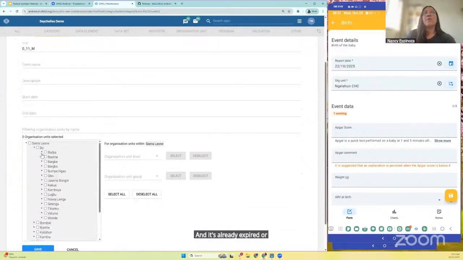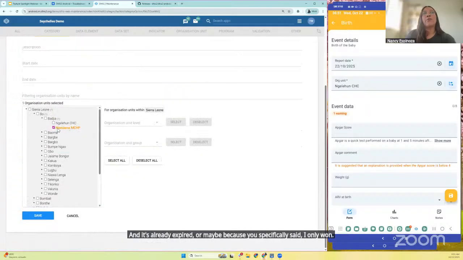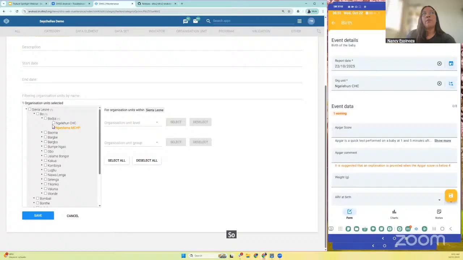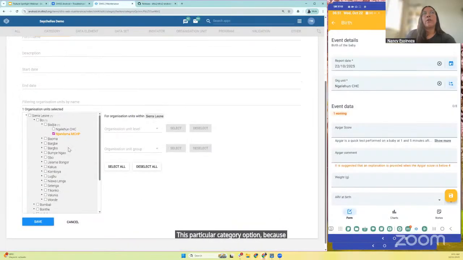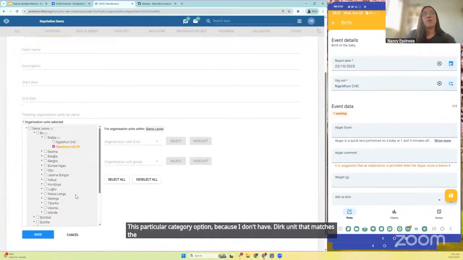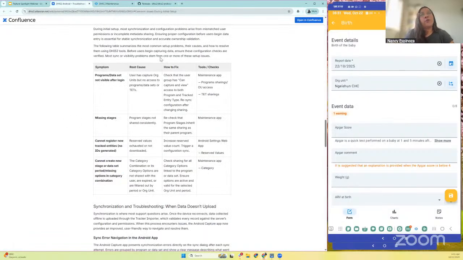maybe because you specifically said, I only want this category option to work in this organization unit, and maybe I don't have access to this one. So that's why I won't be able to see this particular category option, because I don't have the unit that matches the category option itself. And of course, there could be more.